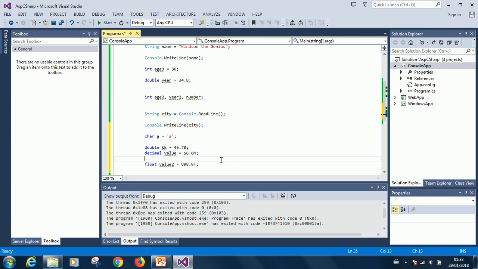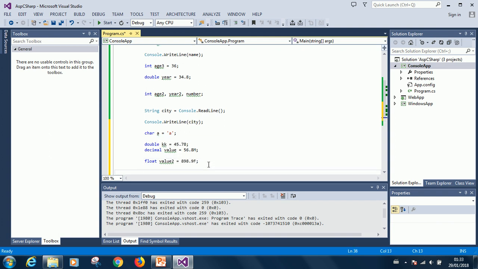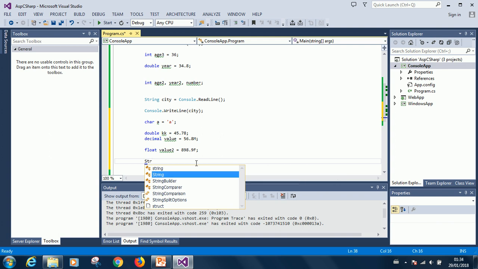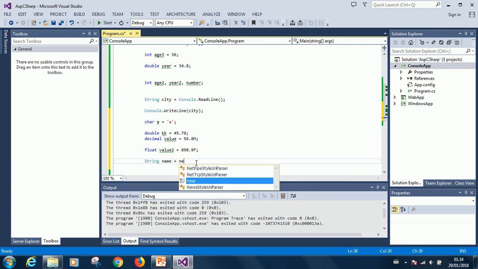There is another distinction. We have two categories of data types: the reference types and the value types. What we've been working with is called the value type, where you assign a value directly to a variable. So value1, value2, kk, all these are value types. But let's take, for instance, something like string name equal to new string.